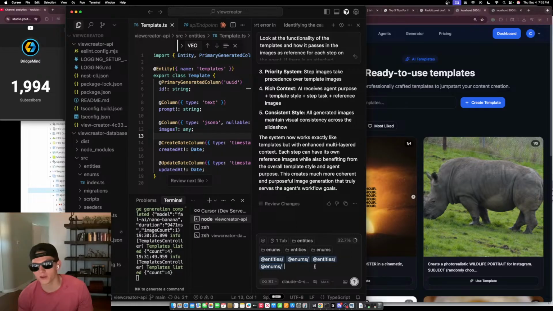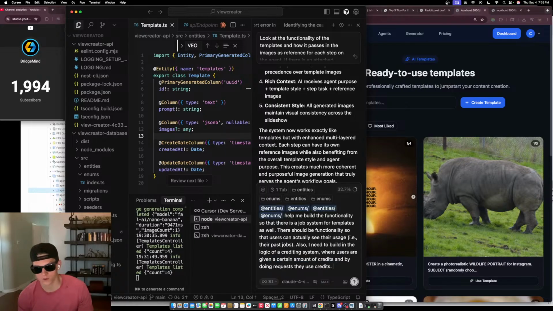Also, I need to build in the logic of a crediting system, and users are given a certain amount of credits, and by doing requests, they use credits. For now, the crediting system is just arbitrary, but the functionality and the MVP for the crediting system needs to be built in. That means updating and adding entities to build the crediting system and functionality into the API so that when they run certain jobs that they are charged credits based on certain calculations.